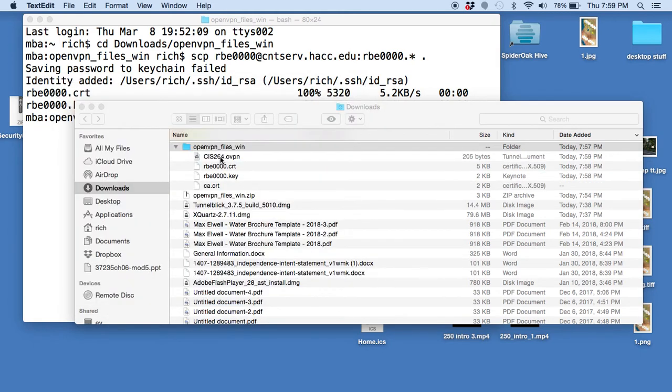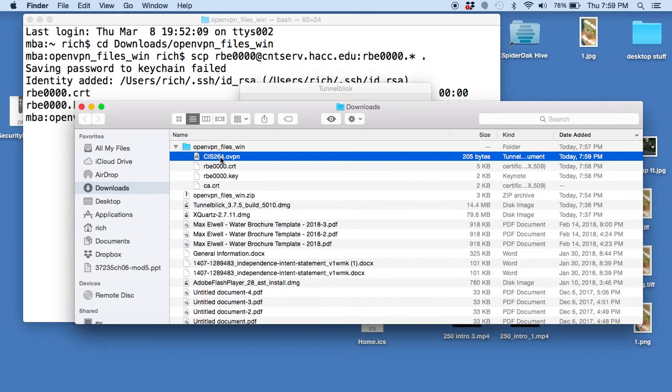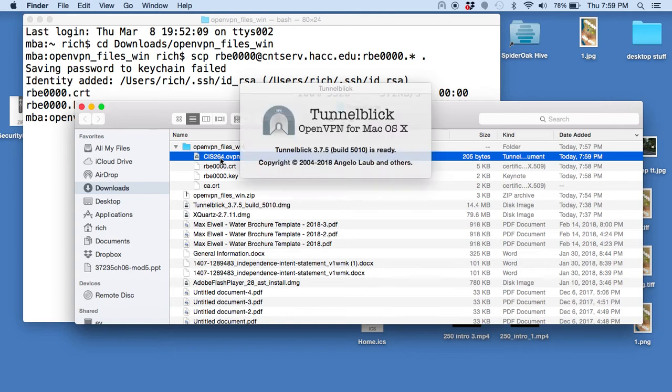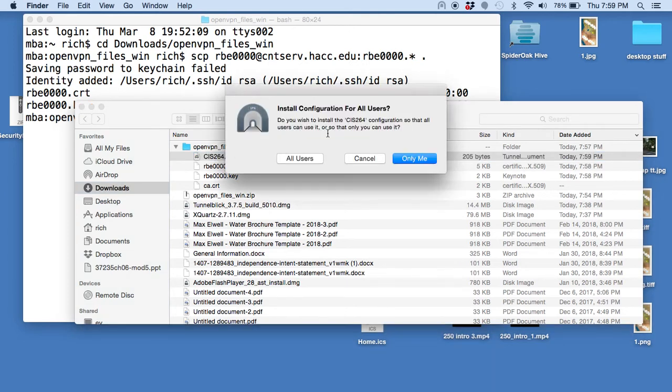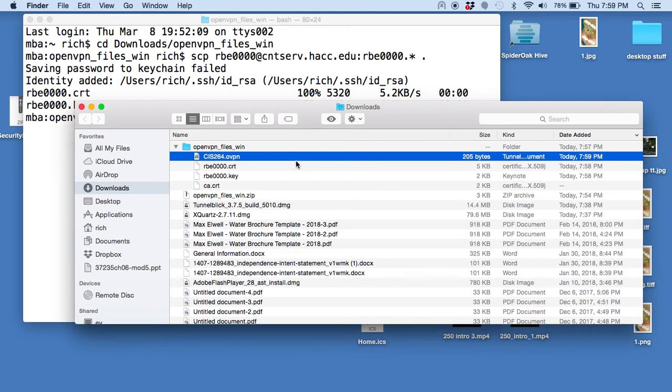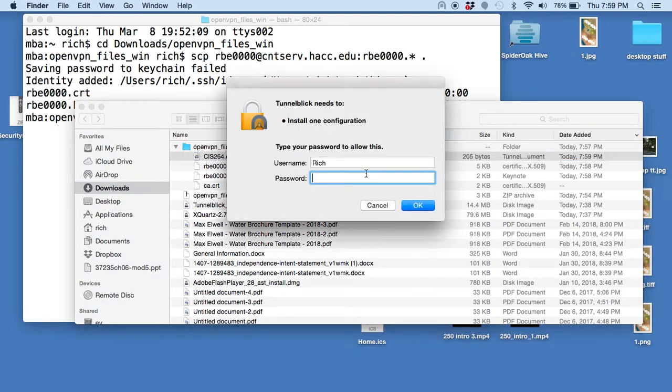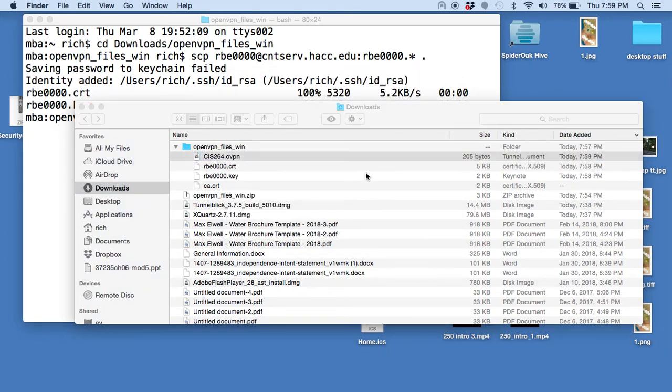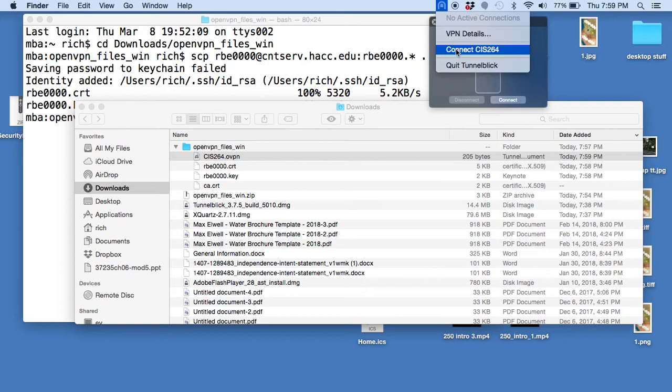So now we should be able to double click on this openvpn file and it should open with the tunnelblick client. You'll probably have to put your username a couple times. I mean your admin password. I'm going to select all users. So you need to put in your admin password. Alright, so that installed the config into the client. So in order to connect, you need to go up here to this little tunnel looking icon and click on it and click connect. And this will connect you to the VPN.